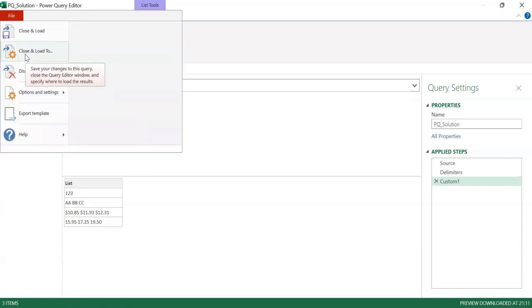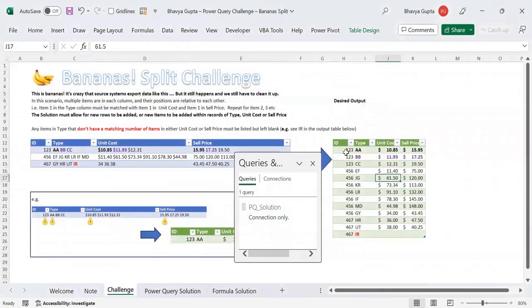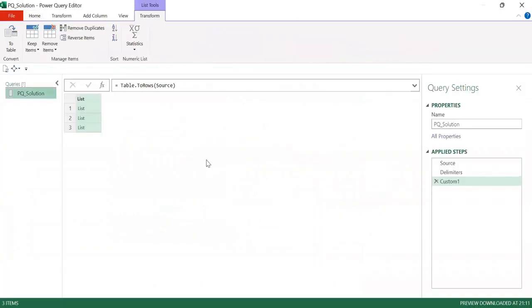So let's see that as well. Let me do Close and Load to only create connection. What we have to do basically is that for each of the lists, we have to create this kind of table. Let's say for the first list, we will create this kind of table. For the second list, we will create this kind of table. Correct. This is what we have to do. For each of the lists, we will convert them into a table. So let's again go back to our Power Query editor.